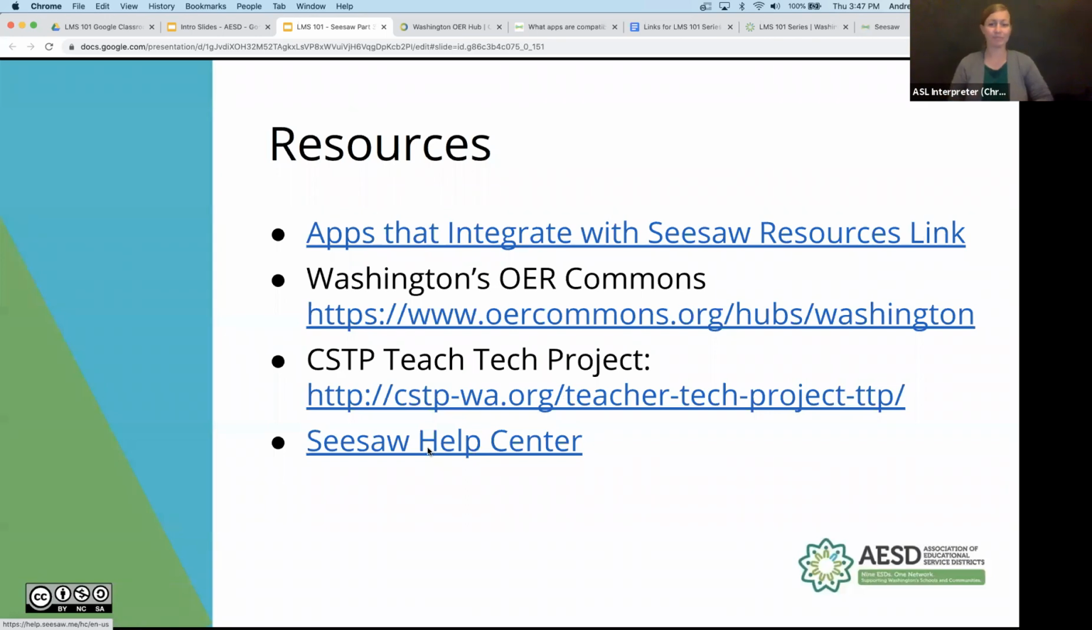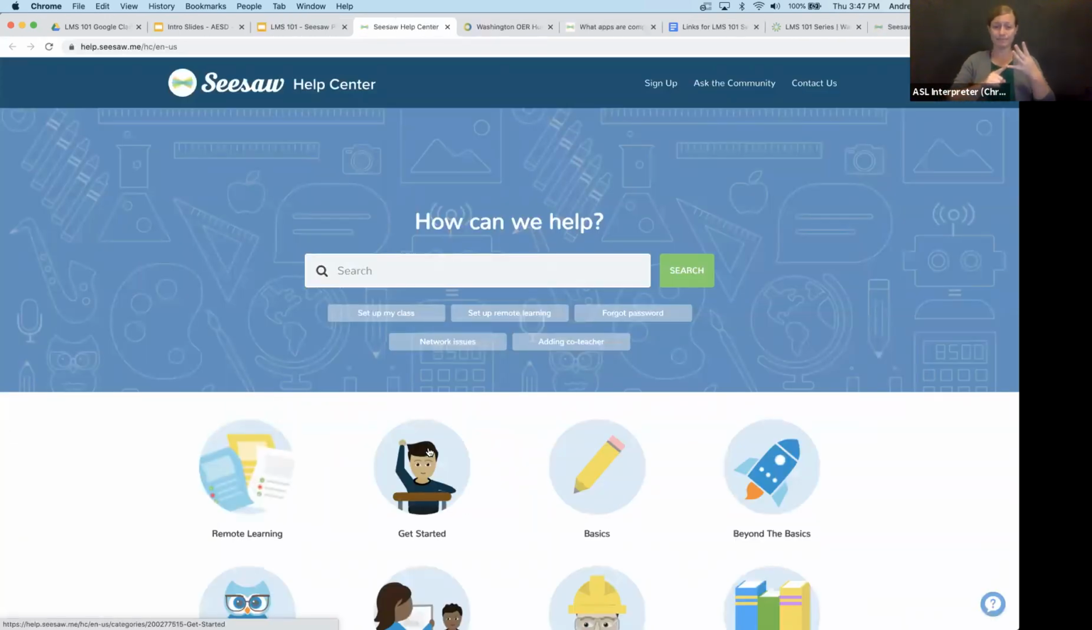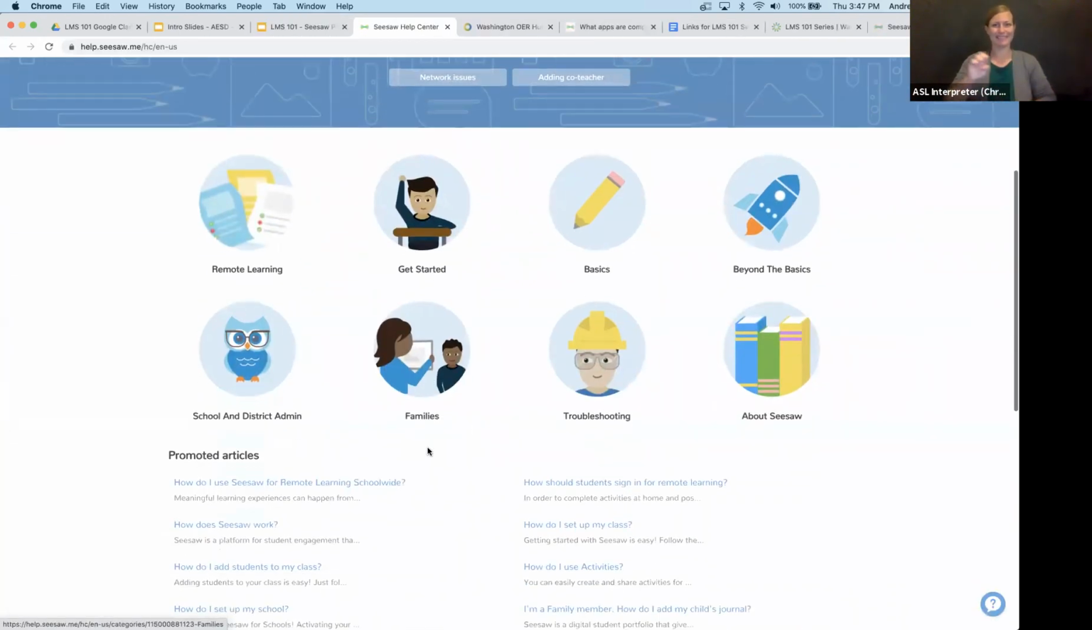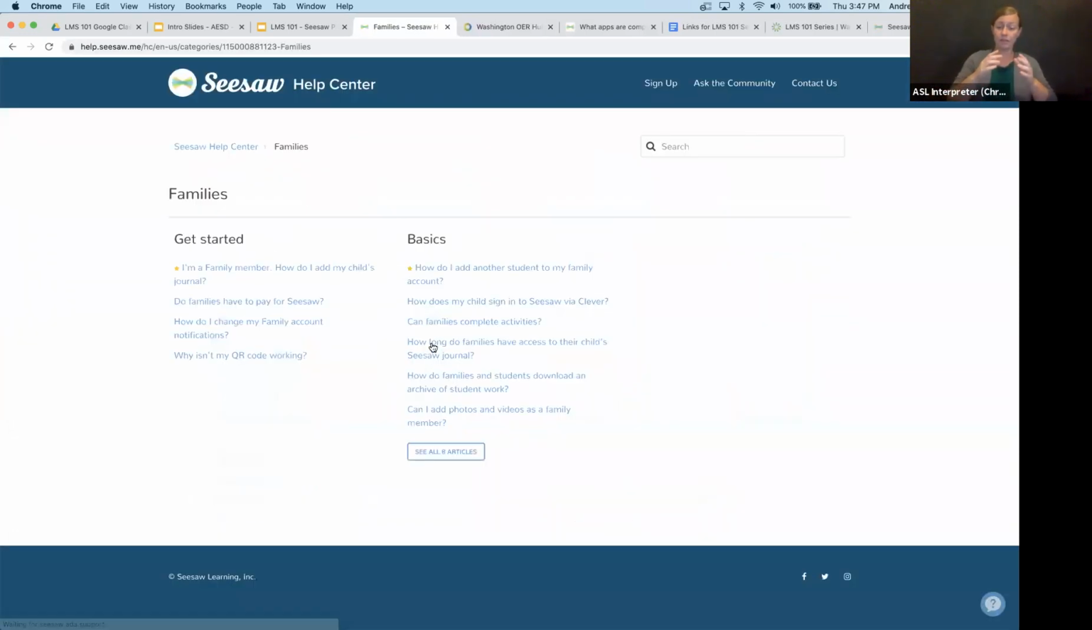And the last one, which I will click on, is the actual Seesaw Help Center. They've created a very nice platform with articles to help you use Seesaw, including things about remote learning, how to build your class, families and troubleshooting. So I click families, okay? There's different options and resources here for you and your families as well. So I wanted to make sure you had those links and resources.